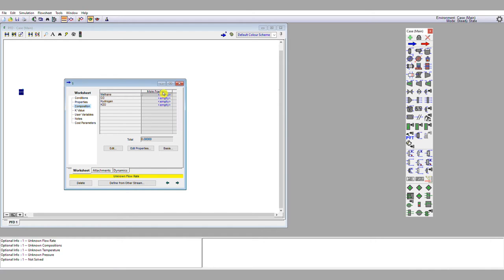We want to make this stream pure water, so we're going to double click water and we're going to put in 1.0 as a mole fraction. And as soon as we do that, another window appears. And it's within this window that we can specify the composition exactly. Now, I can specify compositions on a mole fraction basis, but I can also specify it on a mass fraction basis or a liquid volume fraction basis as well.